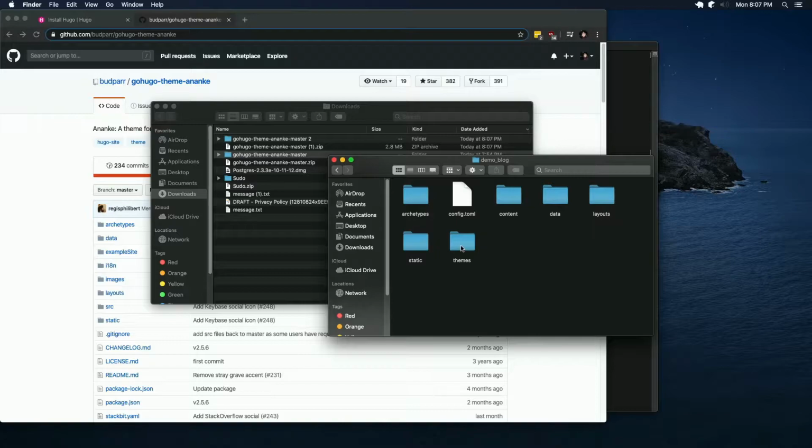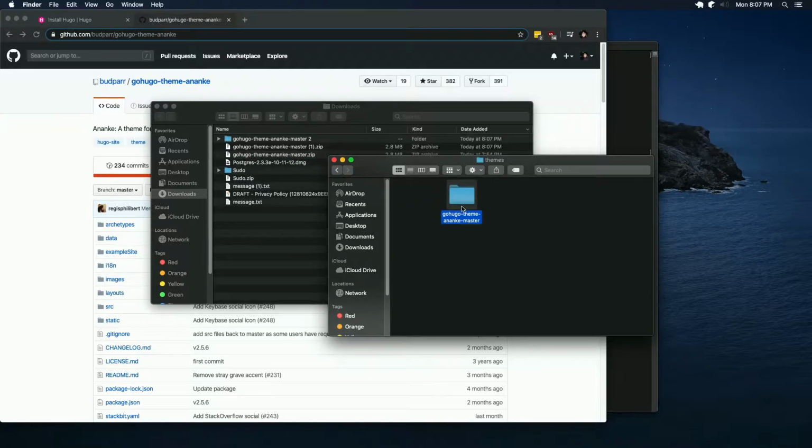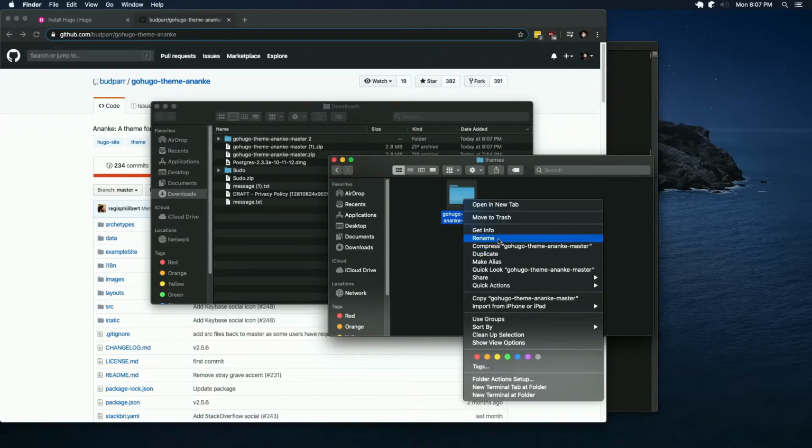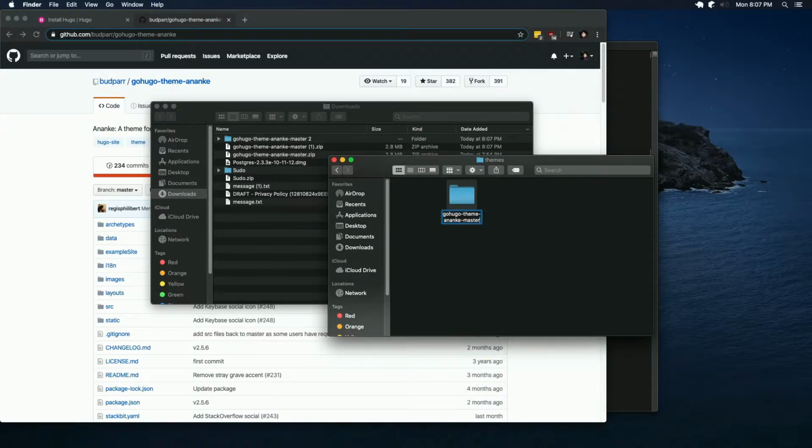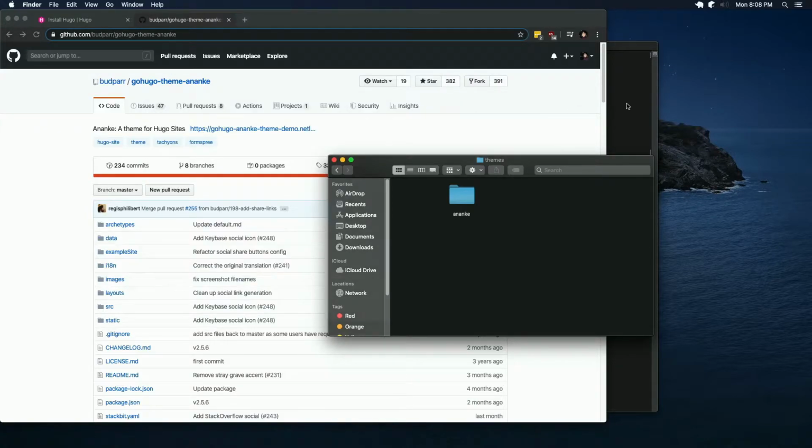We're going to come into themes inside of our Hugo project and just copy it over. And then in here, we're going to rename this, and we're just going to delete that, and then everything before the name of the theme, and that's the name of the theme there. There we go. And now this theme is successfully being installed. We're just not using it yet.